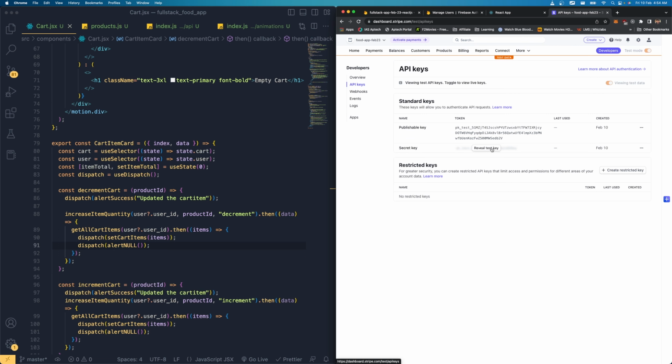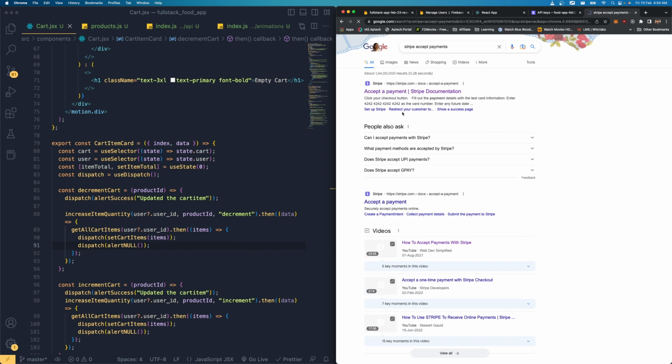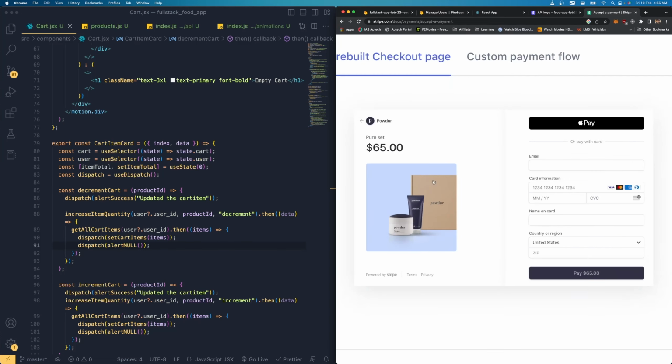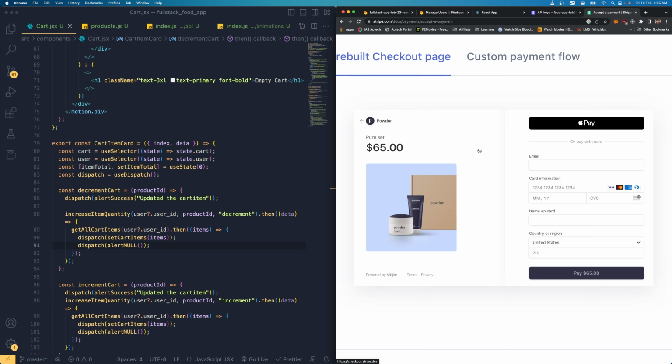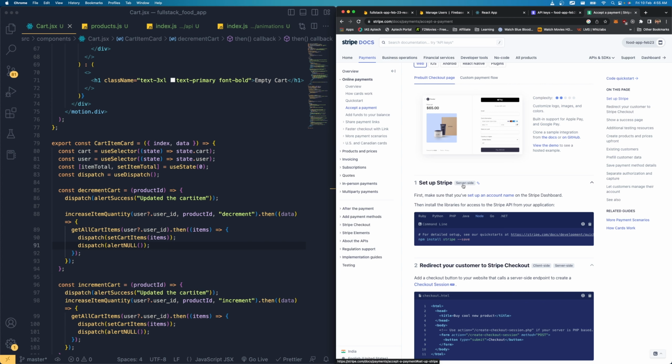Okay, so now what we need to do is use the Stripe documentation. Search for Stripe accept payments, and there you can see this option, accept a payment. Click that, and that will take you to this accept a payment option. Basically we're going to use the web option, and we're going to use this exact layout. This design is completely awesome, which is provided by Stripe itself. So we need to set up Stripe. This is completely server side, not your front end.